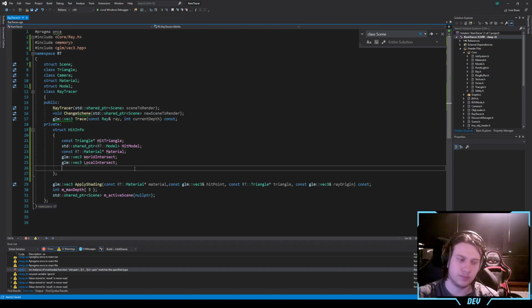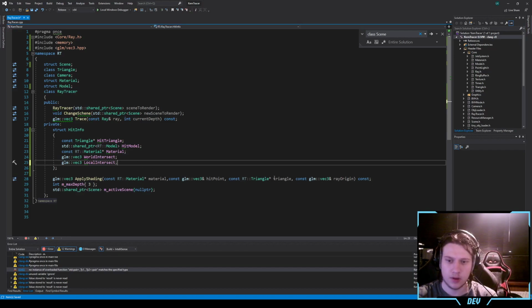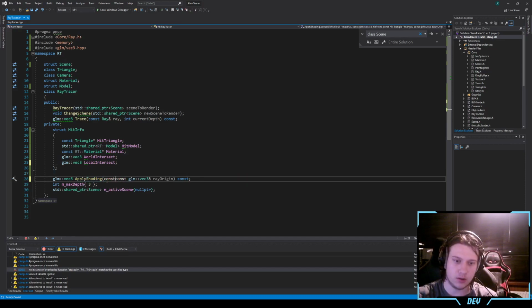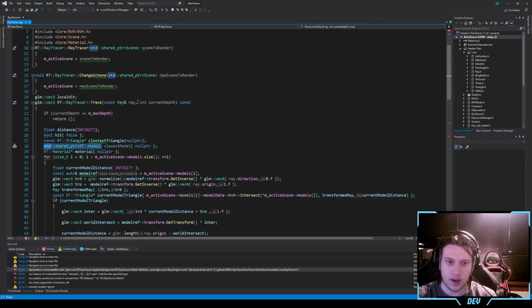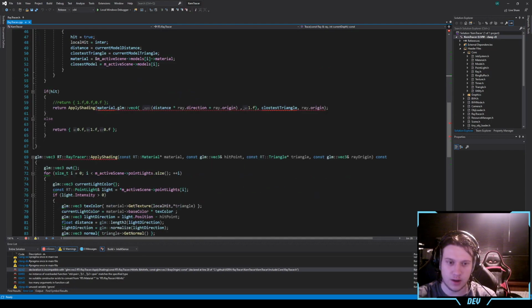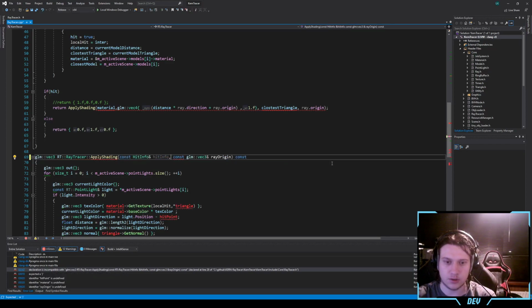And no, I think this is fine. So then we can get rid of all of this and pass in a const hit info, for reference hit info. Right. And then we need to change that on the other side. And this apply shading now takes in this massive function. Sorry, this struct. Okay.